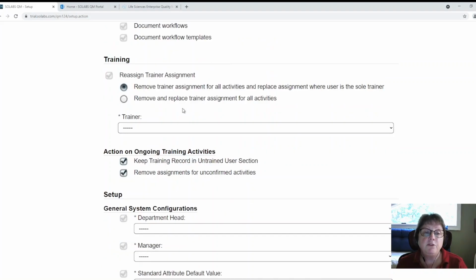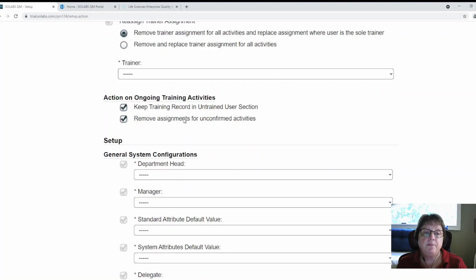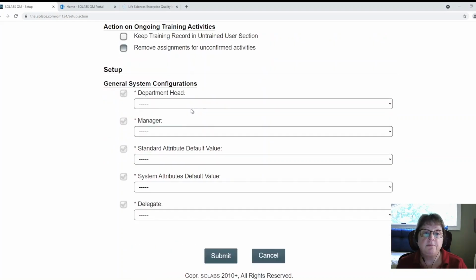In the training section, is the person leaving an active trainer for anything? So you can remove and replace the trainer for another person in this section. Here, I recommend unchecking these options, because if someone's leaving, you don't need to keep them listed in the untrained user section in your training activities, and you should remove the training assignments for that person. These default to being checked, and I would recommend that you uncheck them. That default may change in the future.